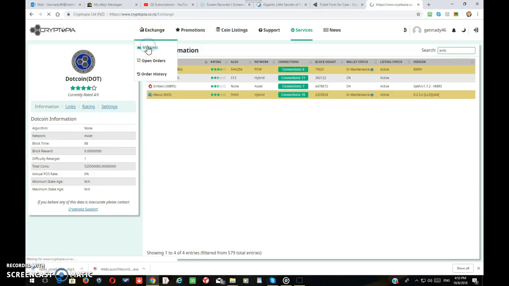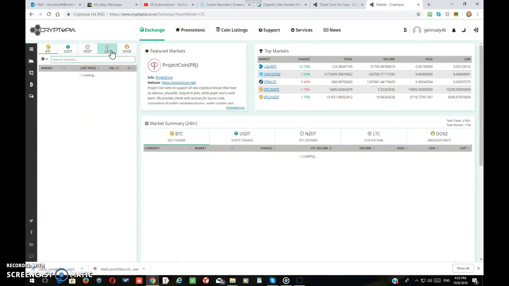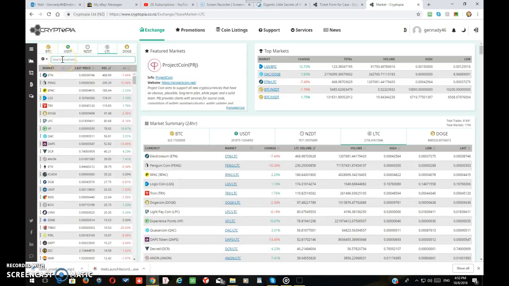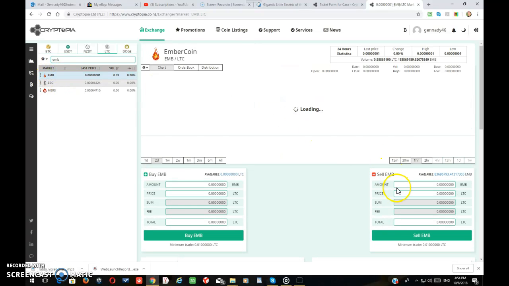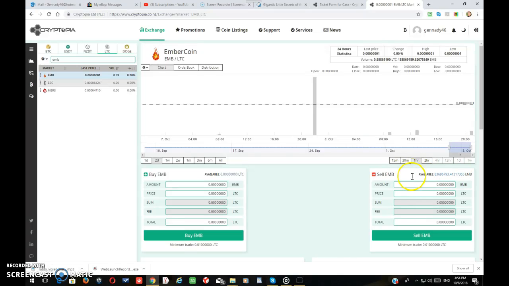So I go to exchange markets. I want to sell the Litecoin because that's how originally I bought it. I bought it with Litecoin. So EMB, Ember coin. Yeah, I own this amount. I want to sell to Litecoin. Anywhere I click right now, it doesn't fill the sell form. Anywhere I click, in total, like other coins, but here I click, unavailable. It doesn't fill the sell form. Not sure why. Can you help me with that, please? Thank you.